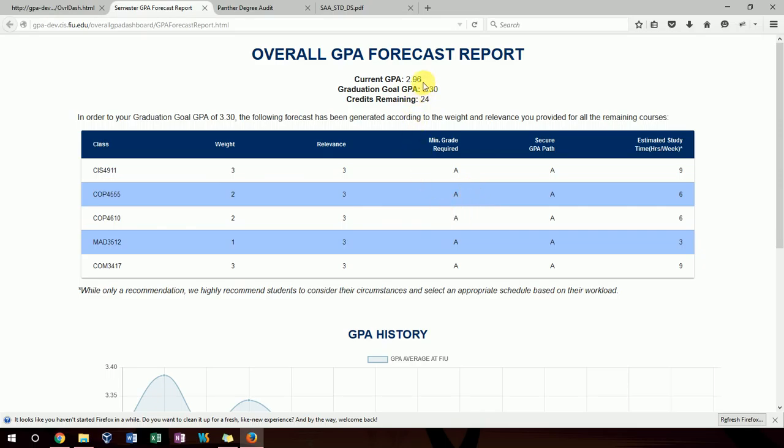Now, wanting to achieve the goal that they wanted is going to require them to do some serious hard work and get A's all the way around. But all these weights and relevances were taken into account. Unfortunately, the student has quite a bit of work to do to reach their goal, so they have to do very, very well with their remaining courses.